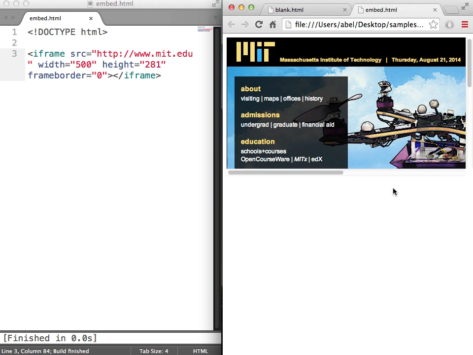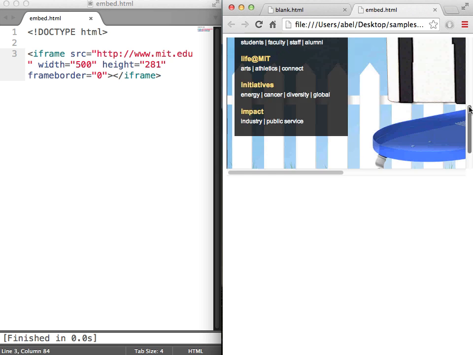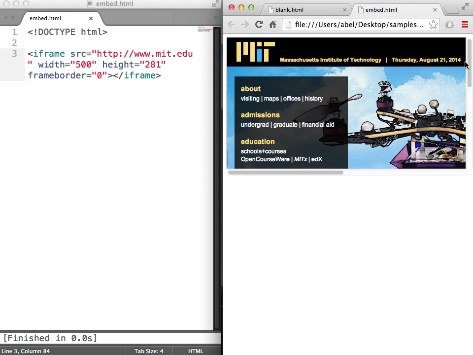And as you can see there, we are framing the MIT website within that frame that we've defined. The entire page is there, and you can scroll horizontally and vertically, but it is contained within that frame that we defined, which is 500 by 281.